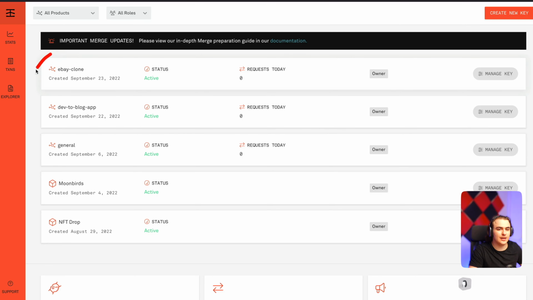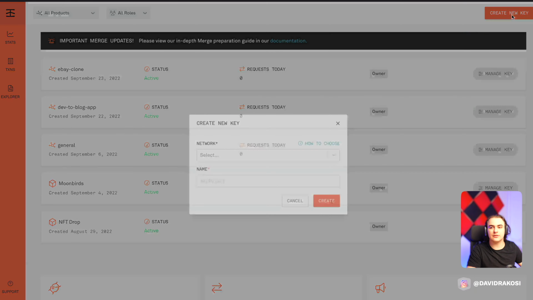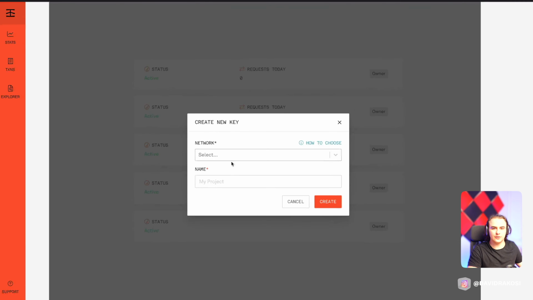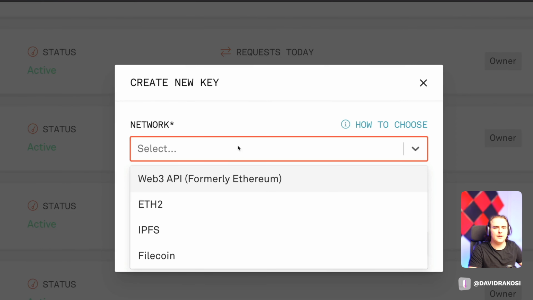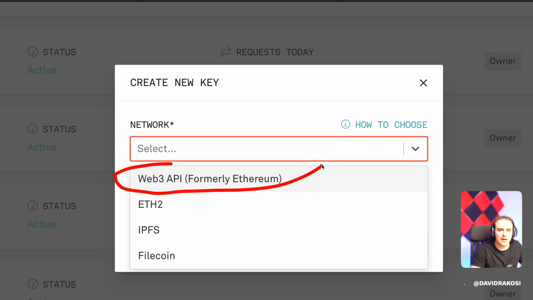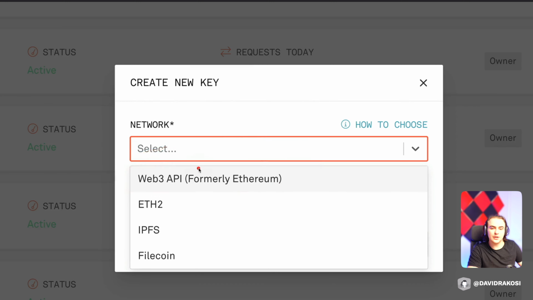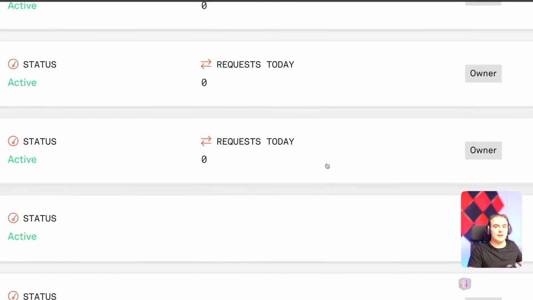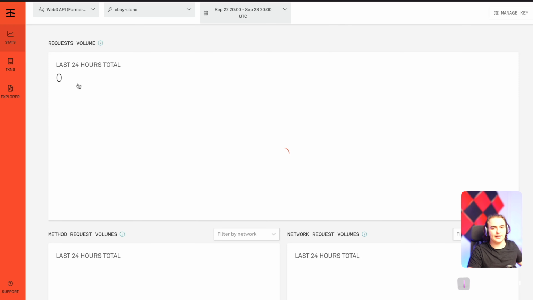As you can see, I created this eBay clone project. The way I did it is up here, there's this create new key option. You want to select Web3 API, formerly Ethereum, and then just give it whatever name, my eBay project. And it's going to say you have too many projects, so I'm just going to hit cancel, but this is literally what I'm going to get.